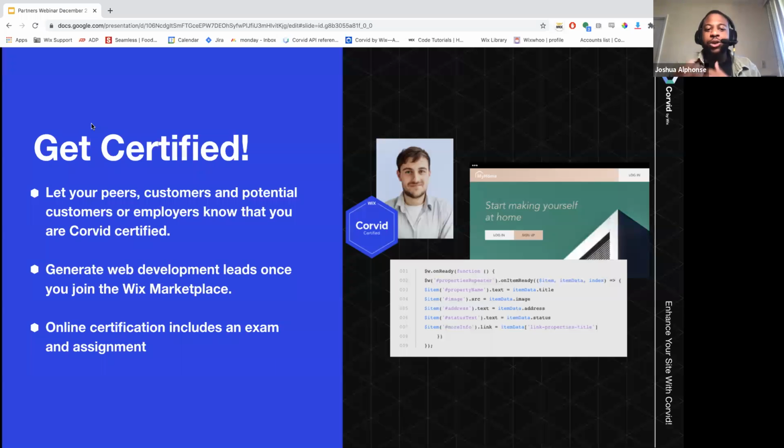Great. So that shows a lot of the custom functionality that you can add to your site. But another great benefit about Corvid is that you can also get certified. So you can let your peers and customers know that you're Corvid certified and that you're really skilled using the platform. You'll be able to generate web development leads once you join the marketplace as a certified developer. And the certification process includes an online exam and also an assignment. You get tested to get the certification, but it's definitely well worth it because of the leads that it generates for you.